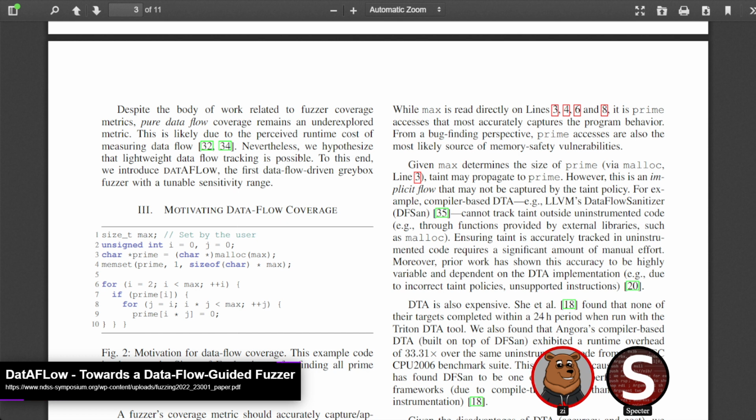Actually, yeah, they call it out here. LLVM has DFSan, or data flow sanitizer, that implements a sort of dynamic taint analysis. The data flow analysis that they're trying to do here is, in a sense, more true data flow analysis rather than this more performant option.